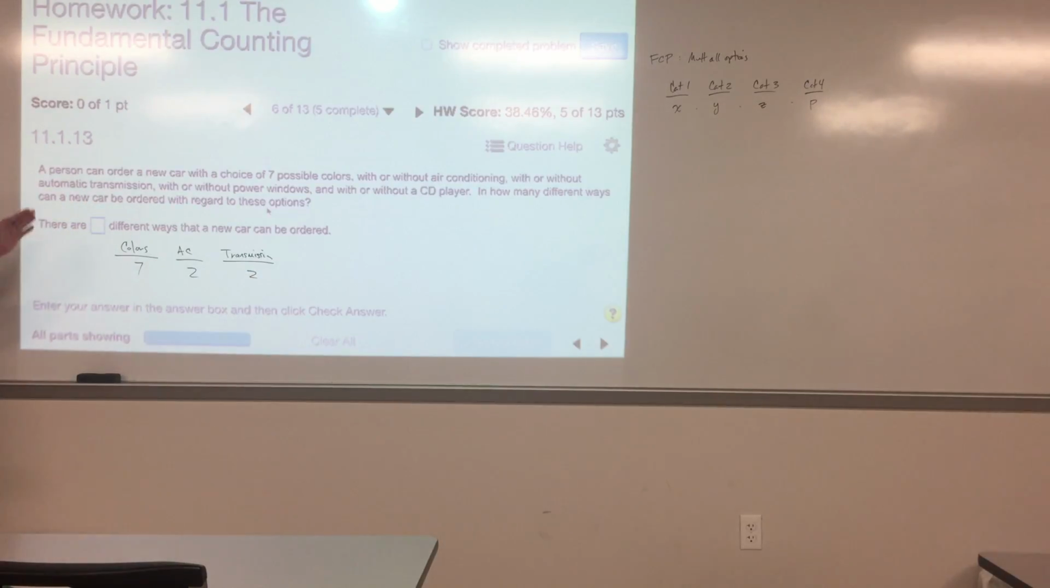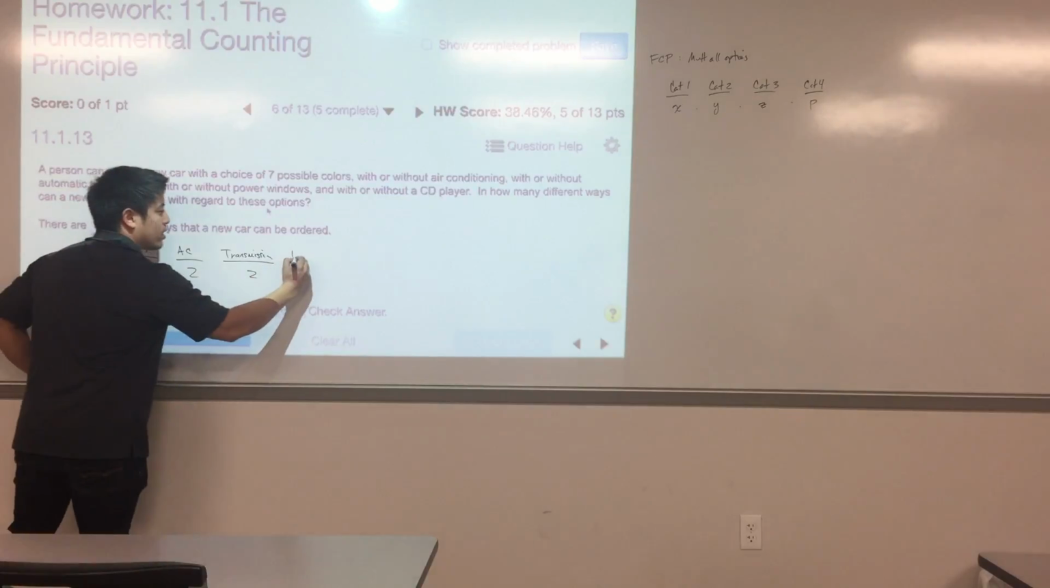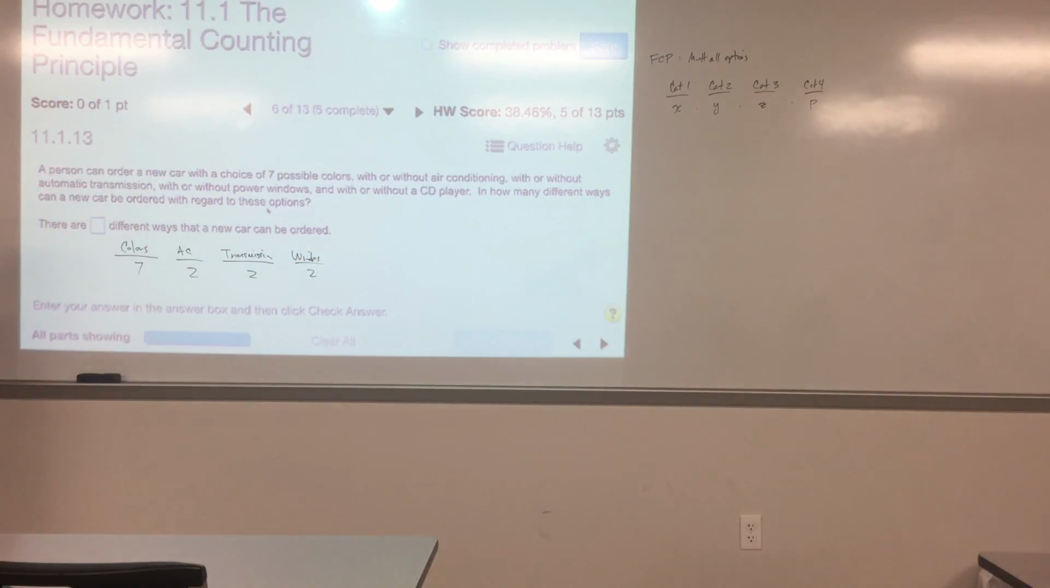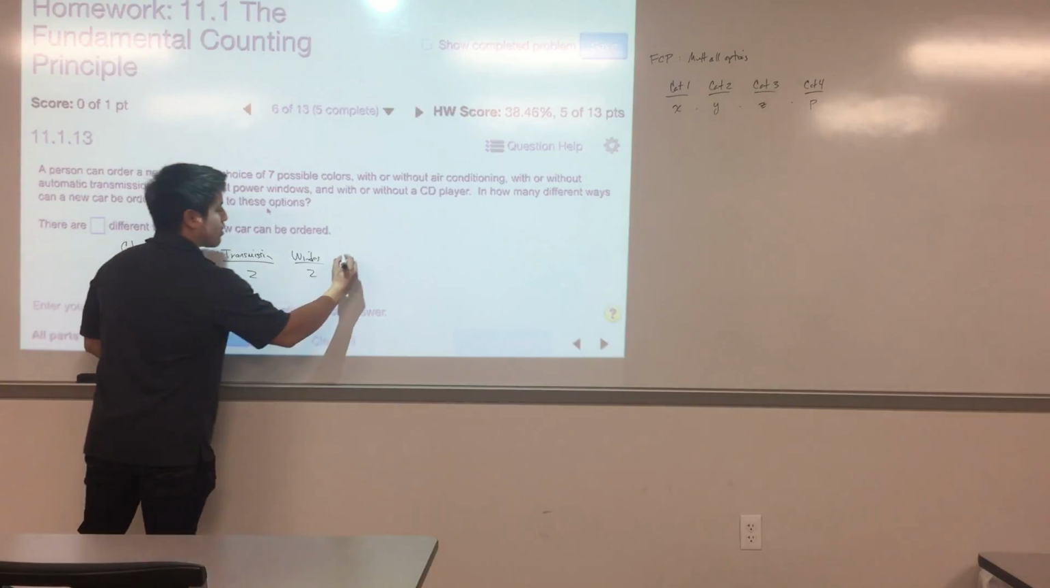Okay. With or without power windows. Okay. Windows. 2 options there. With or without CD player. Who even uses that in their car anymore, really?